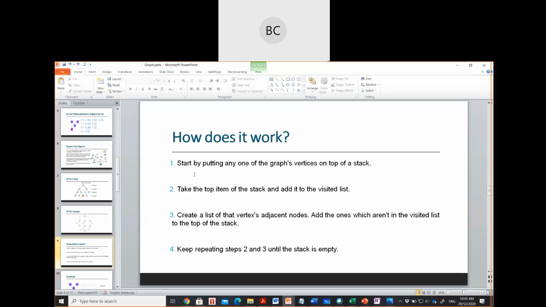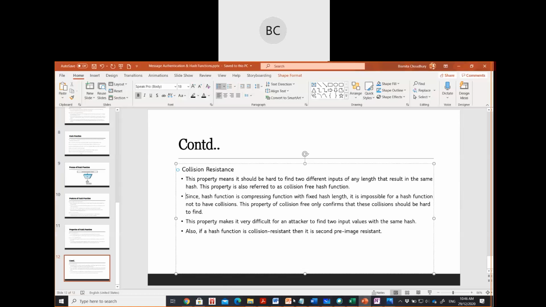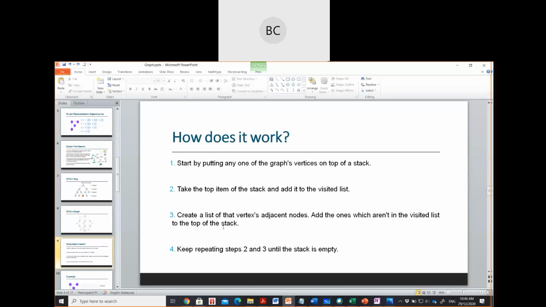here as well. So start by putting any one of the graph's vertices onto the top of a stack. Then take the top item of the stack and add it to the visited list. Okay, so this output is just your visited list. Output is nothing but your visited list. Then create a list of vertices of adjacent nodes, then add ones which are not in the visited list on the top of the stack. Then keep repeating this whole thing over and over again.